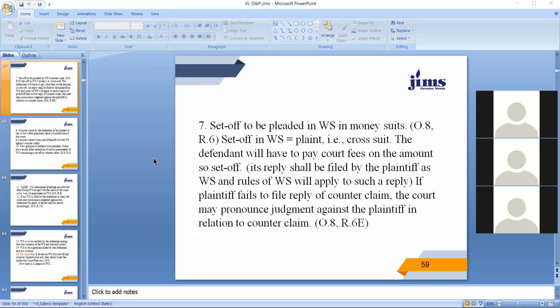That means it is a cross suit, and the defendant is required to pay court fees on the amount so set off claimed by him, and the reply of set off shall be filed by the plaintiff as a WS, and the rules of WS will apply to the reply of such a plaintiff. And if the plaintiff fails to file a reply of counterclaim or set off, then the court may pronounce judgment against the plaintiff in relation to the counterclaim.